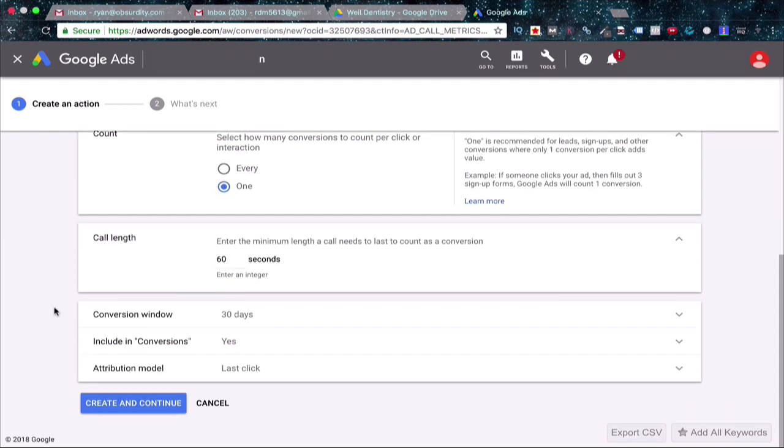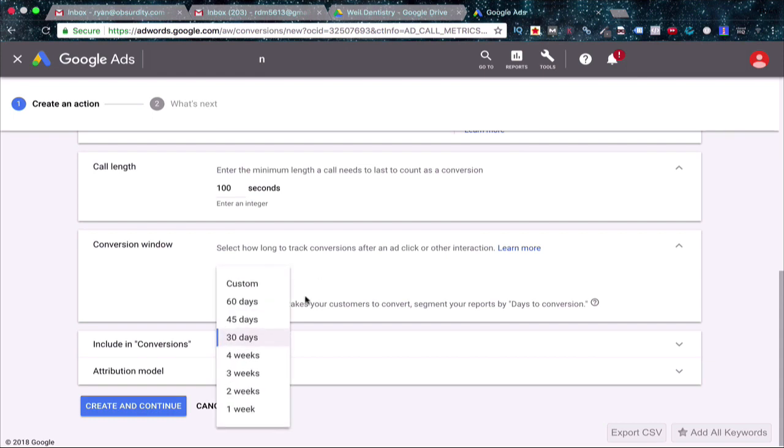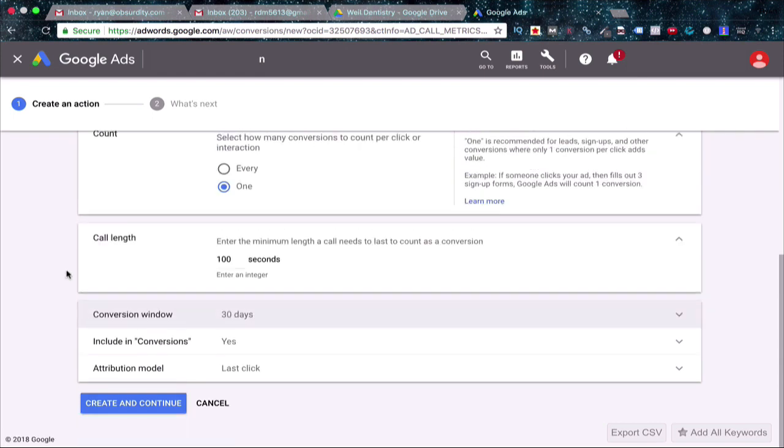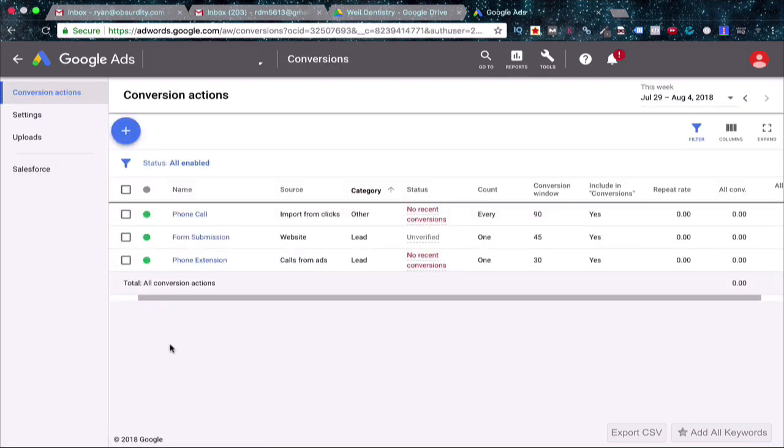The conversion window is if, let's say, somebody calls your company and does not hit that 100-second period in the first call, but then a few days later calls you back and is on the phone call for over 100 seconds, this will count within 30 days of them doing that. So you can set this to whatever you want. 30 days is by default, so just keep it on that for now. Including conversions means include this in the metrics in that table that I just showed you. So you want that on yes. Don't worry about the attribution model here and just create and continue. Press done. And that's all set up.